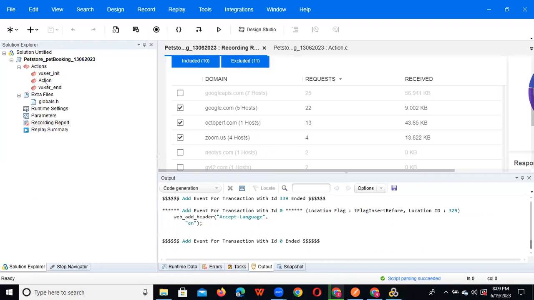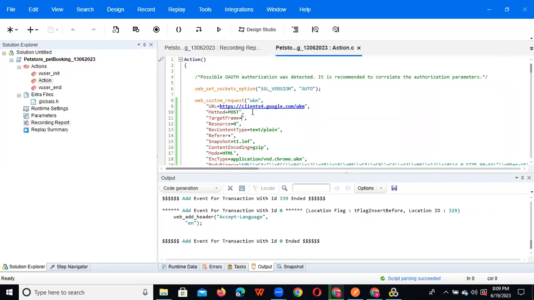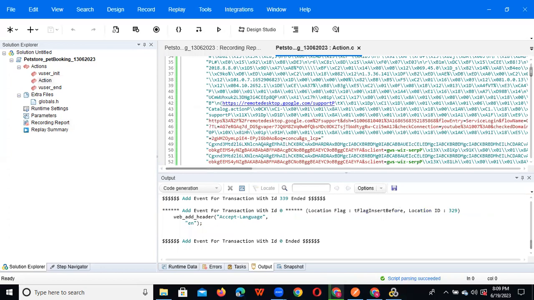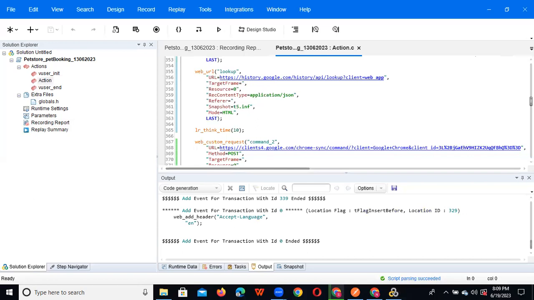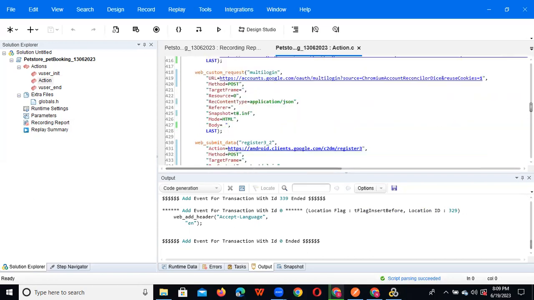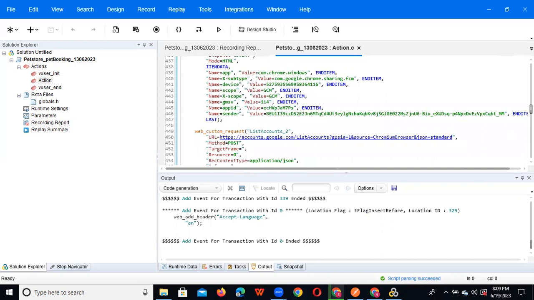Now we can go to the script here. We can observe some client google.com here. This is not our exact URL, right? Everything is Google. And lookup history google.com. So everything is junk data. We do not need this junk data, because if you keep it, your transaction response time will be high. It is calculated when you execute, since the code between start transaction and end transaction is included, so you will get a high response time. It's a very important thing.